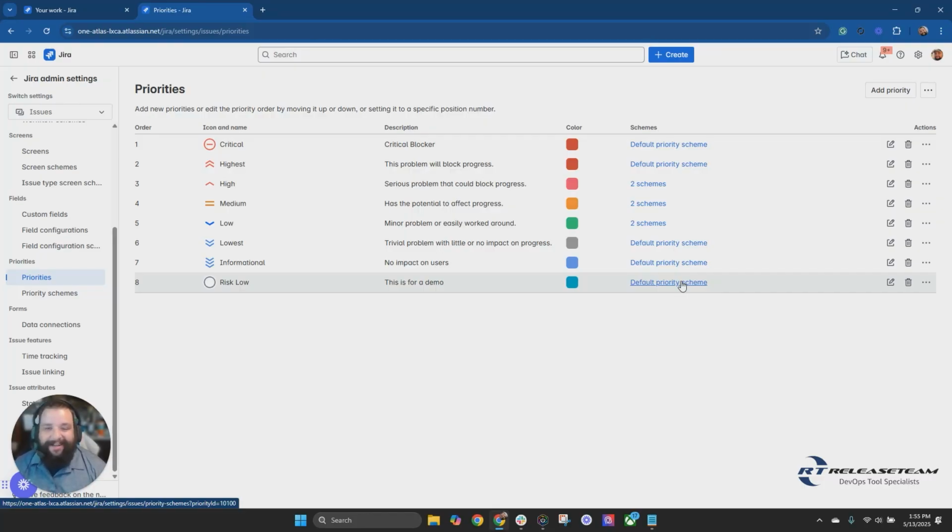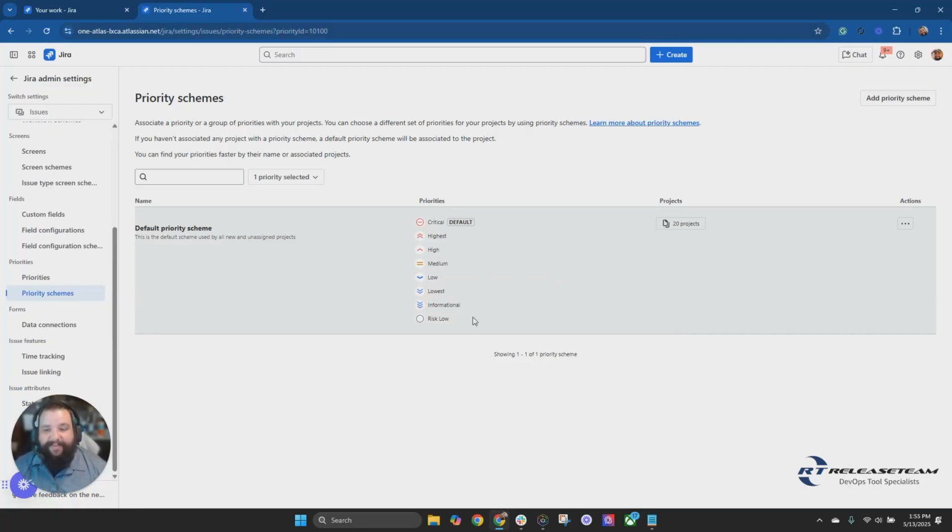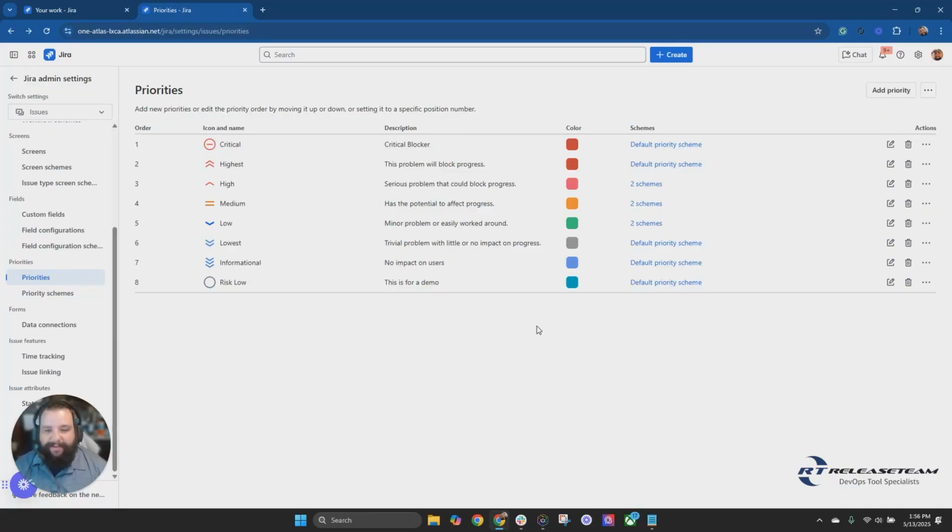So it's always best to kind of try to change that up, unless you're only using maybe a project or two and you're not doing anything different with the priorities and you're not adding new priorities, or you want those priorities to be there across all projects. So you'll see here now, as we look at the default priority scheme, Risk Low is added.